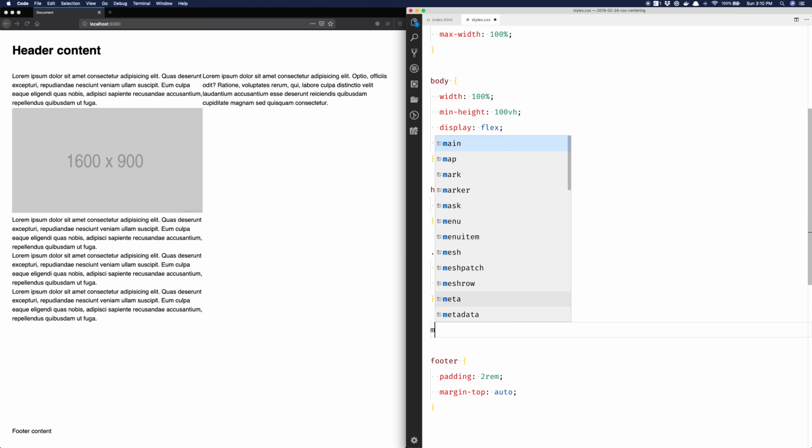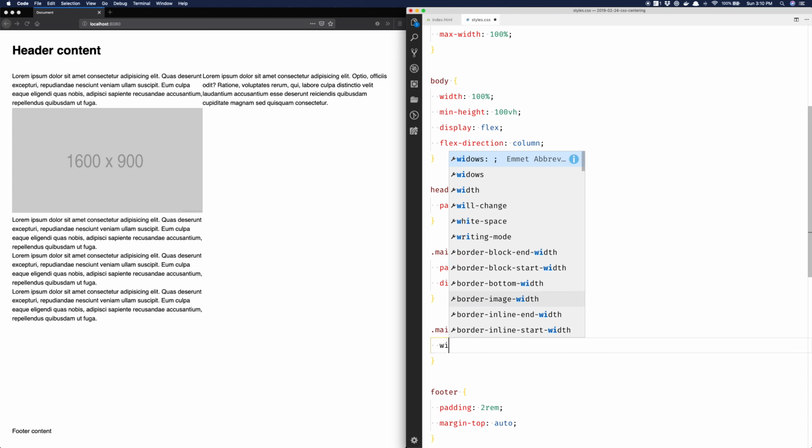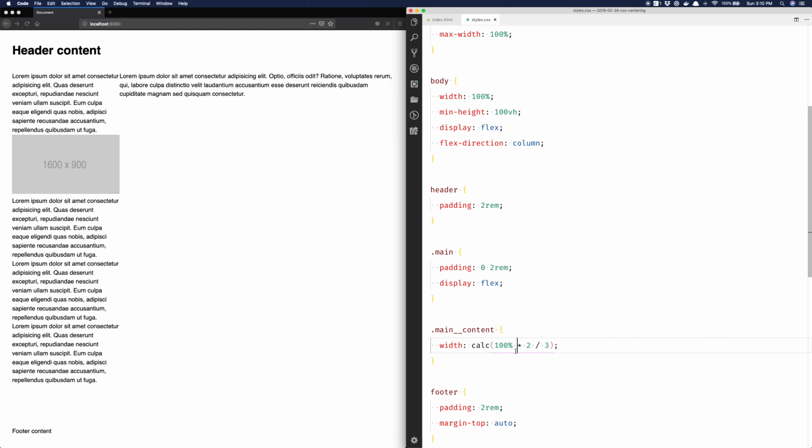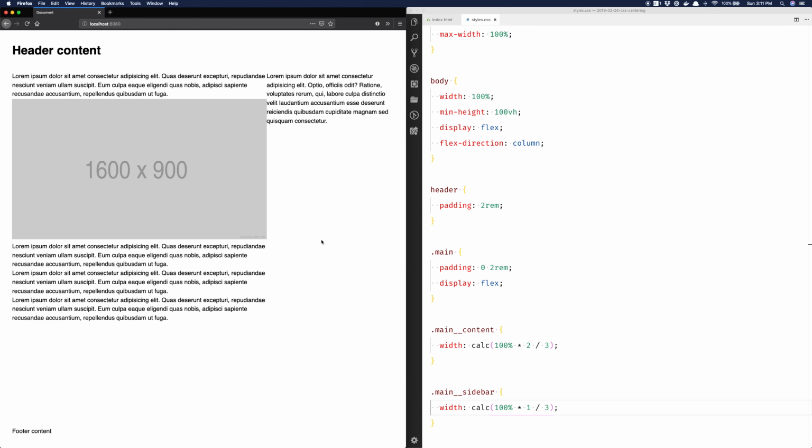But we want our main content to span two-thirds of our viewport. So on main content, we can do width, calc, 100% multiplied by 2/3. And we'll copy that, and on main sidebar, we want that one to span 1/3. All right, so now we got our side-by-side layout for our main content, but we need to add that gutter.